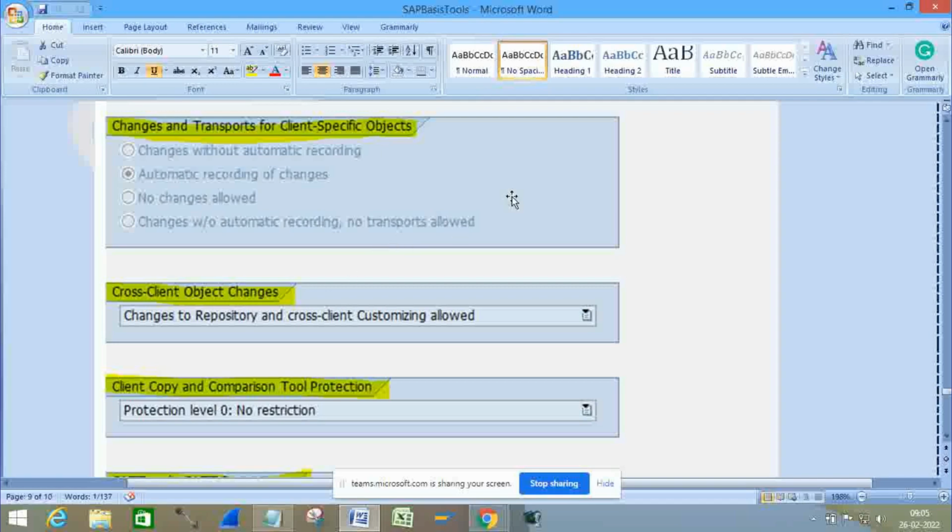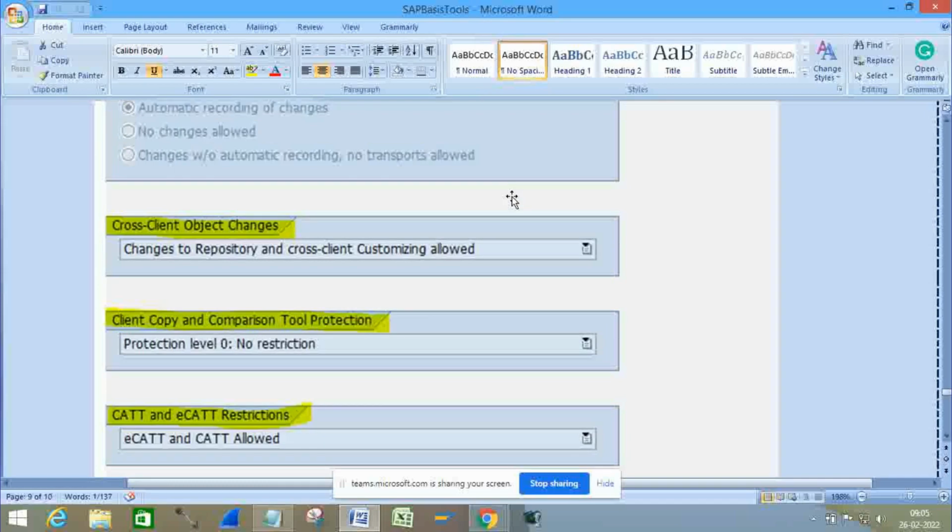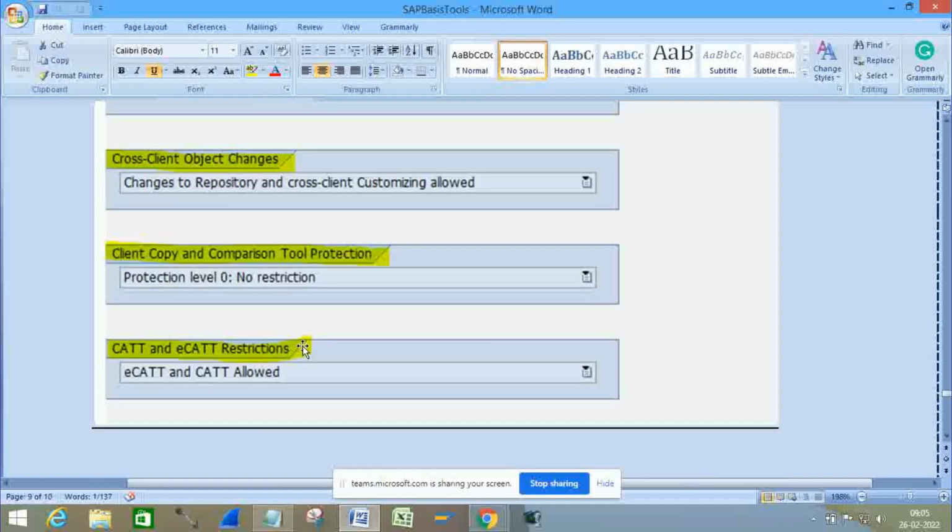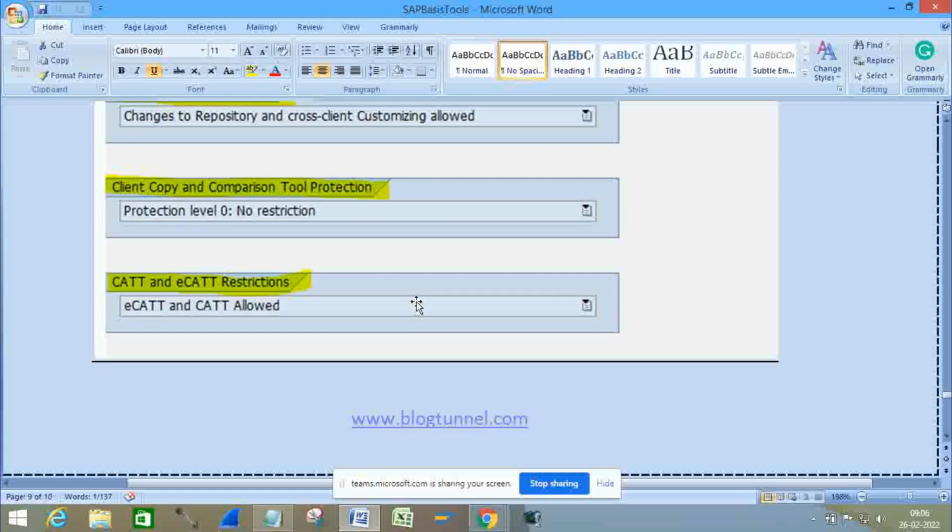Then cross-client object changes to repository, client, etc. Sometimes when you're transporting some requests, if these settings restrict your transport, then you need to change this and then transport your objects. This is a protection level. Suppose by chance someone is doing a client copy, and if this is not restricted, your client will get refreshed with the new client. So you have to keep in mind the client copy and comparison tool protection settings also. CATT is basically a computerized test tool, a testing tool.